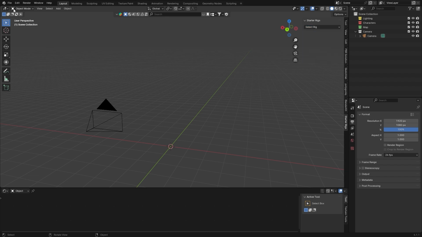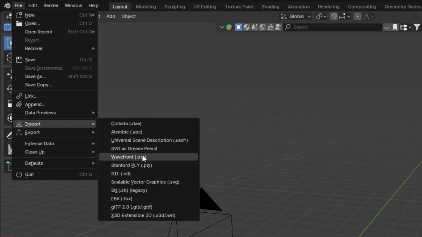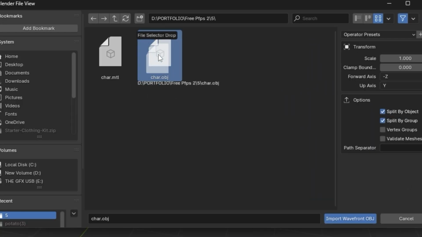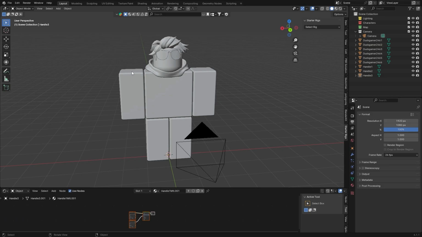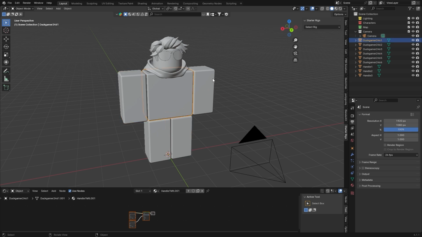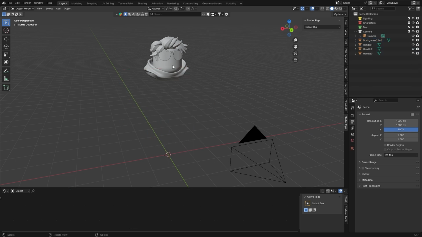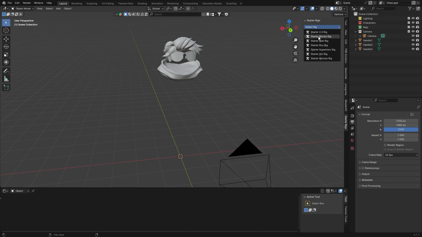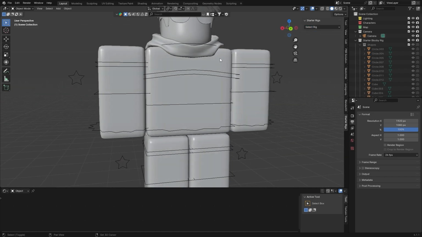Before we choose a rig though, we're going to go up to file, import wavefront obj, locate the obj file you just exported out of Roblox Studio, click it, and before importing make sure split by group is enabled. Then import it and you'll see that you have your character here split into all of its separate body parts. You can delete all of his body parts except for the accessories. Now I'll select my blocky rig and that'll import a rig directly onto the character.